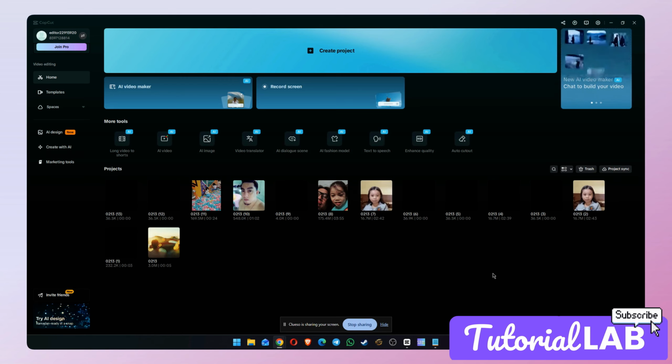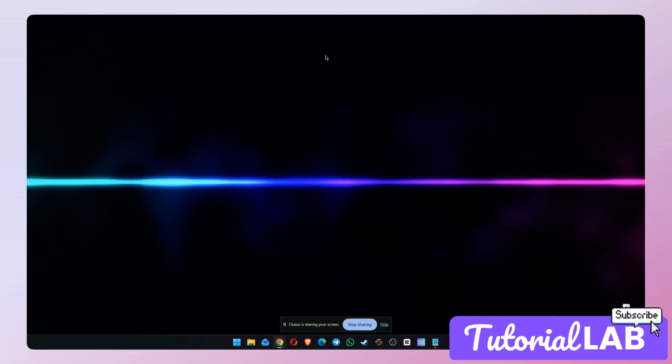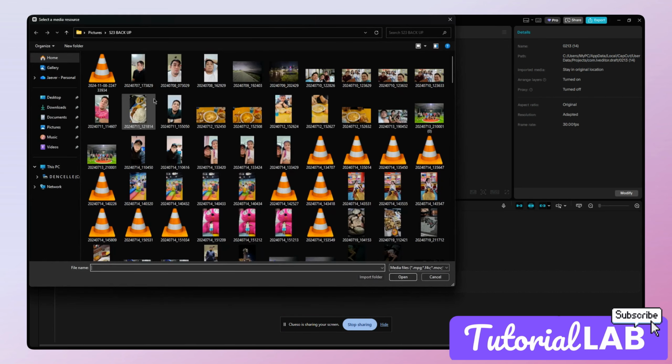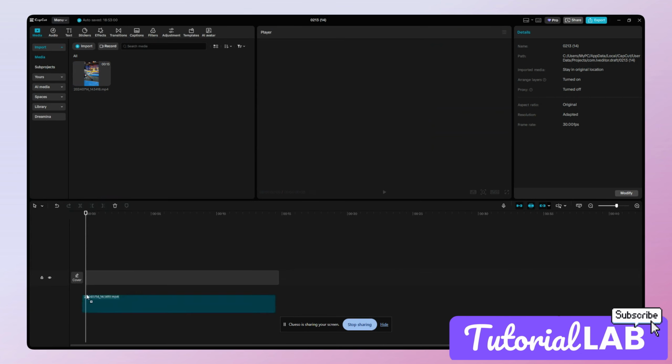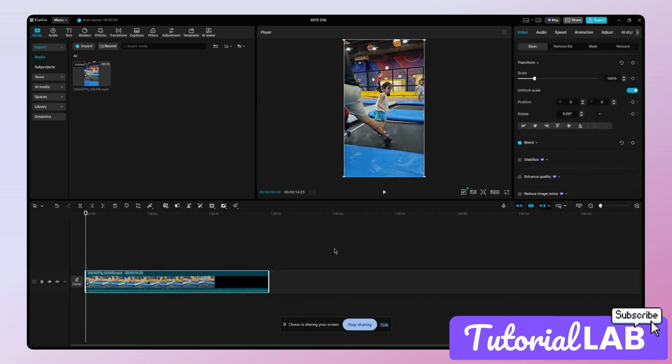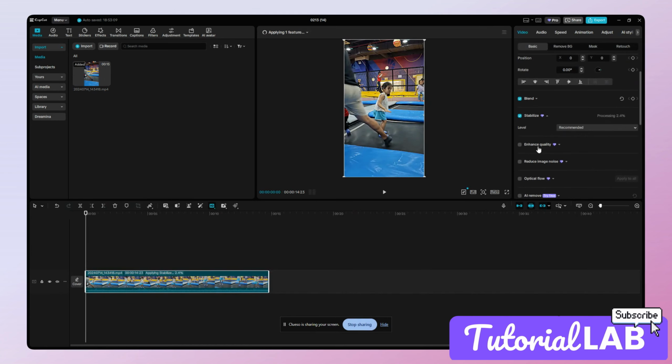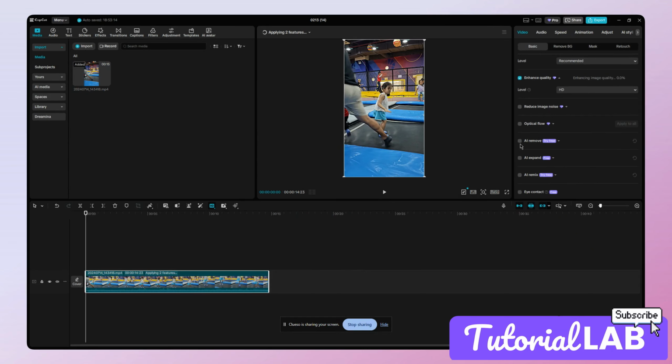First, we open Capcut and then create a project. Once we're in, we import a video. For example, let's use this video. We drag it to the video track and we click on it. Here, we can see the stabilize option. We can also enhance and let the tool improve the quality. It will also use AI remove.